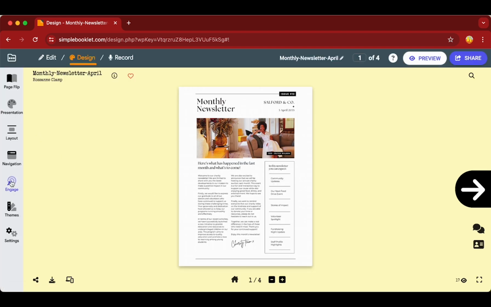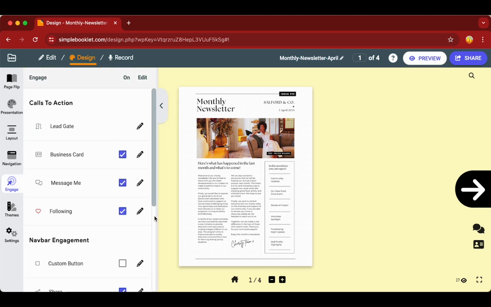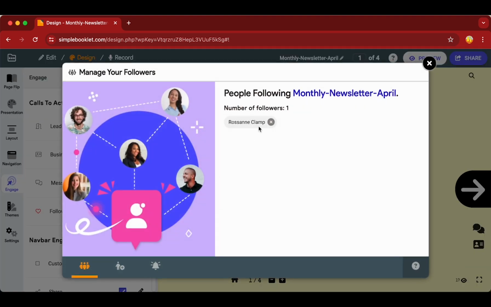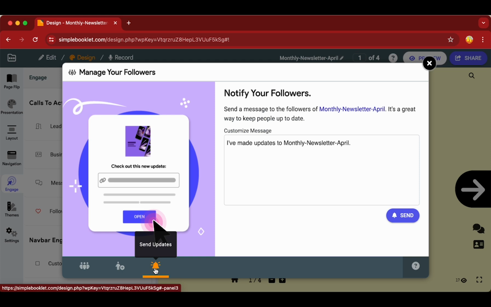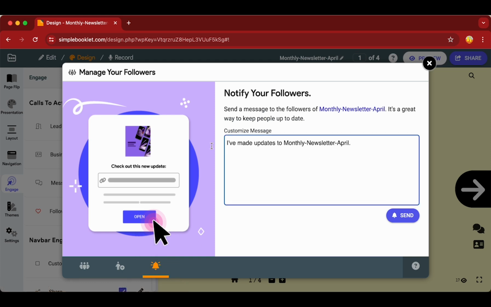Now I'm going to go back to the engage. And now it's showing 1 follower. So this is where that information will be. And then if we go into this add followers, now it's separated this. You can see it's saying basically I have 1 follower. This is me. And then same over here. And then if you wanted to send an update, this is where you would do it.